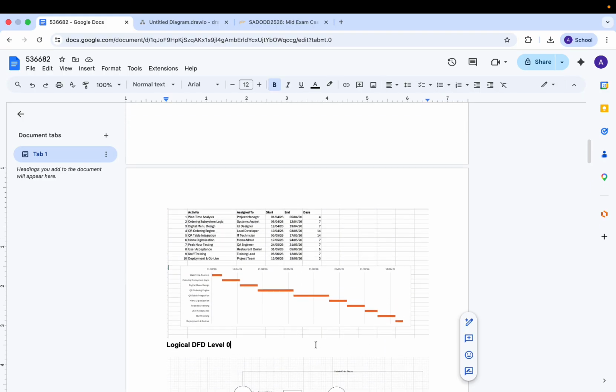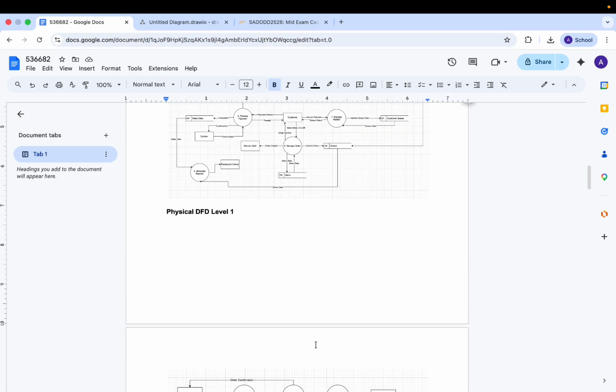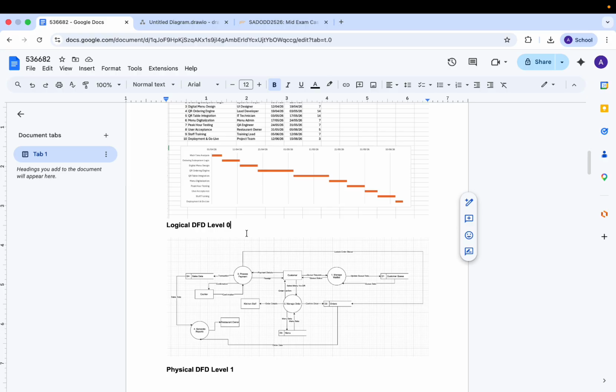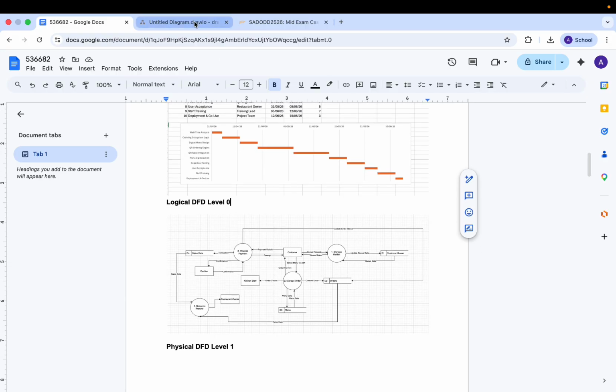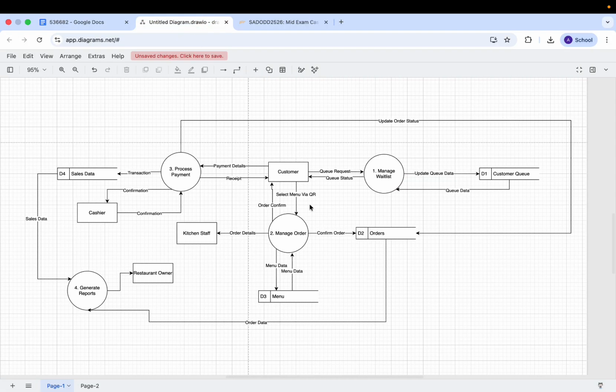Okay, now moving on to the logical DFD level 0. There are 4 external entities: the customer, kitchen staff, restaurant owner, and cashier. There are 4 processes: manage wait lists, manage order, process payment, and generate reports. And there are 4 data stores: customer queue, orders, menu, and sales data.